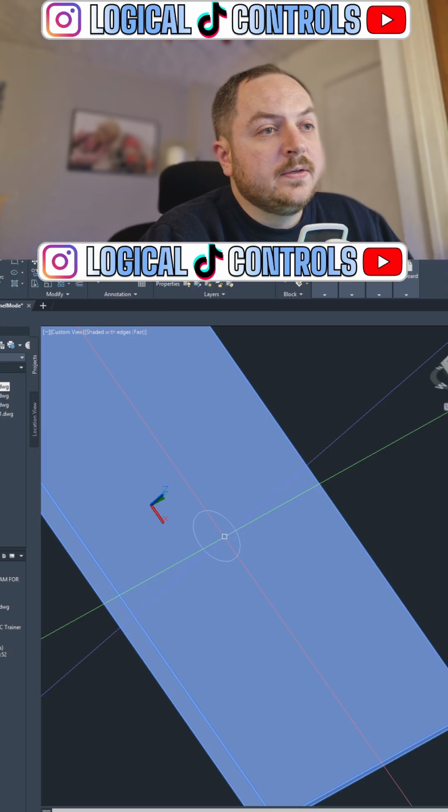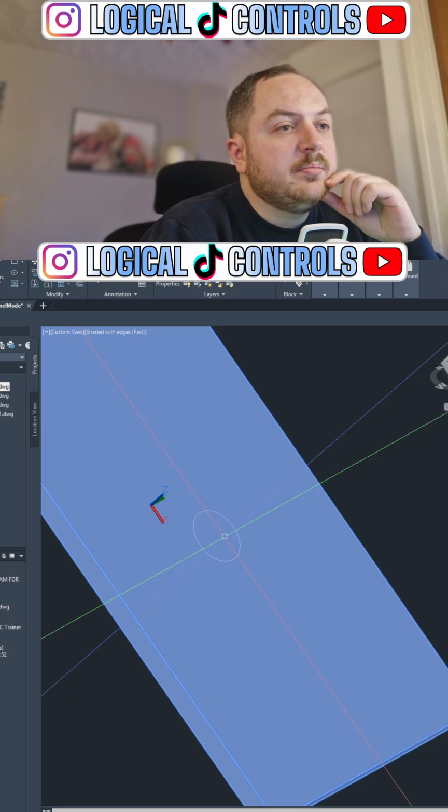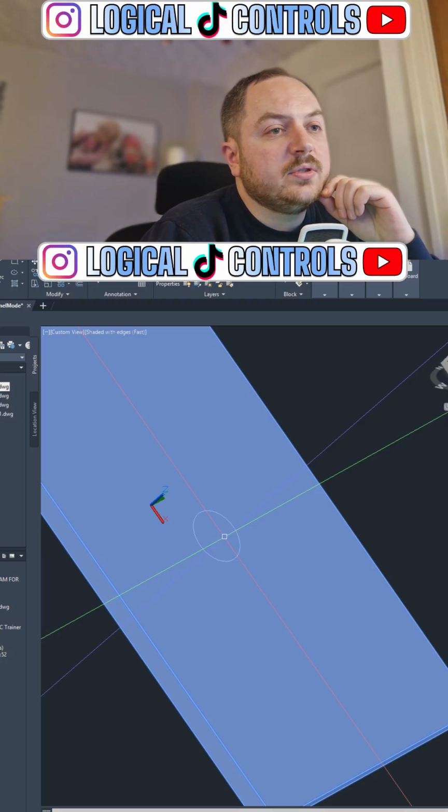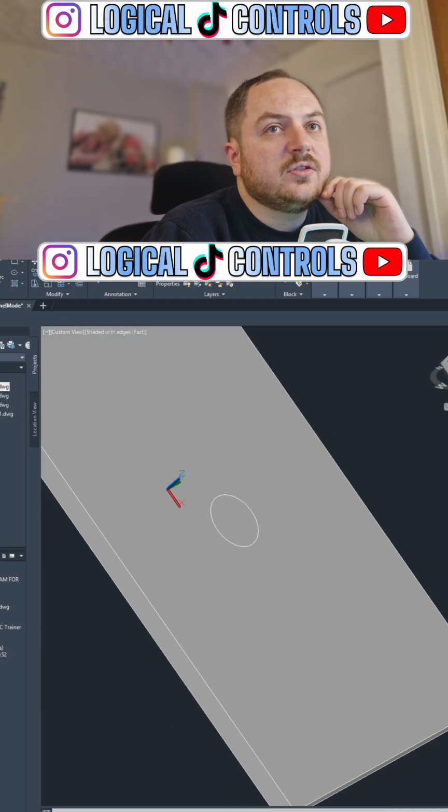Is there any design regs for PLCs like BS7671 for electrical installations? There are standards for control panels.